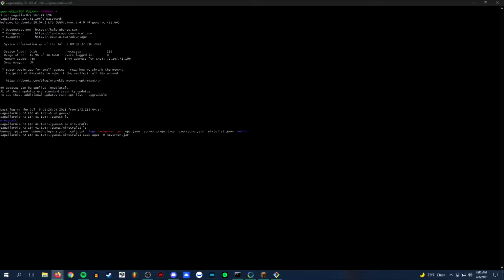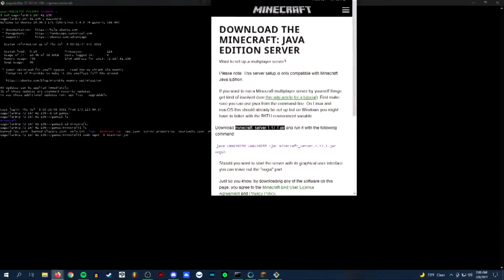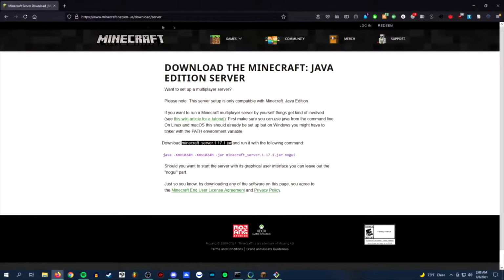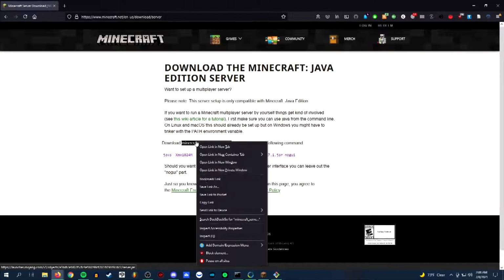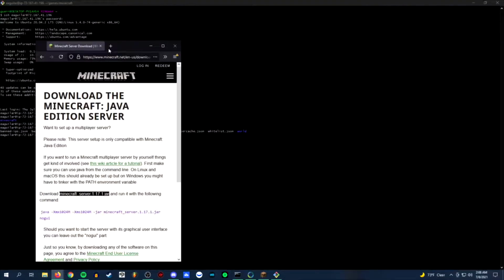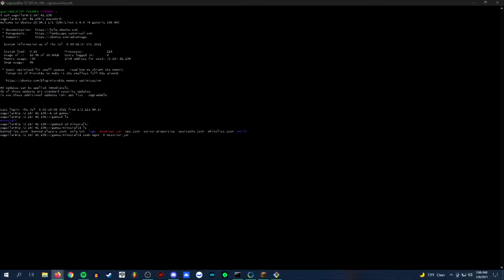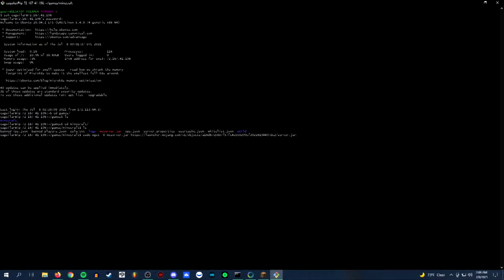That being said, in order to get the download file, where you want to go is to the Minecraft website. Right click and copy link. I'll provide a link to the server download, so that way you can do that.